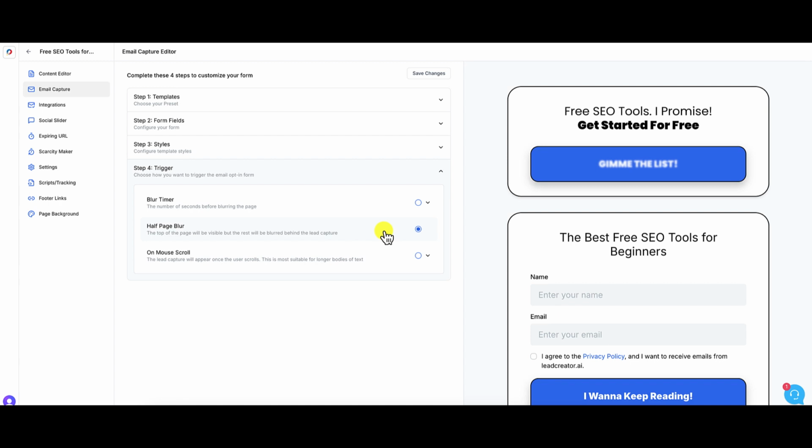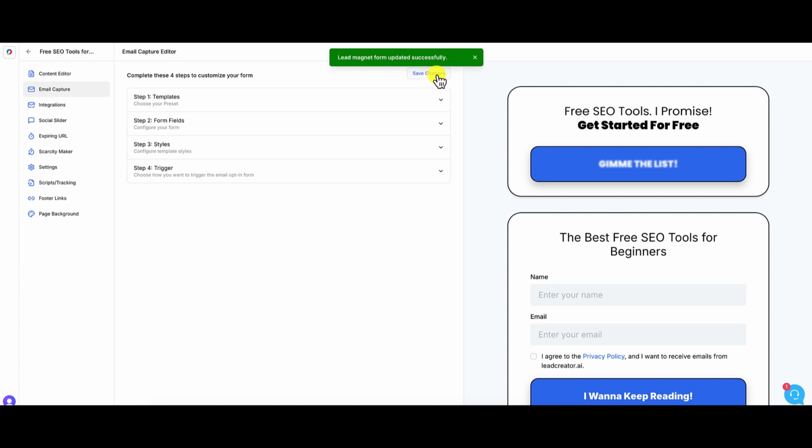So this half page blur is a strategy that I'm going to be using a lot with my lead magnets, because again, the lead magnet is there to provide value in exchange for the email. You should provide value before you get that email. Then there's also the mouse scroll, so you can choose how far down the page they can scroll before the lead magnet gets blurred out and the pop-up appears. But I want to go with the half page blur because I feel that is the most effective way. So I'm going to make sure, always save your changes, folks.